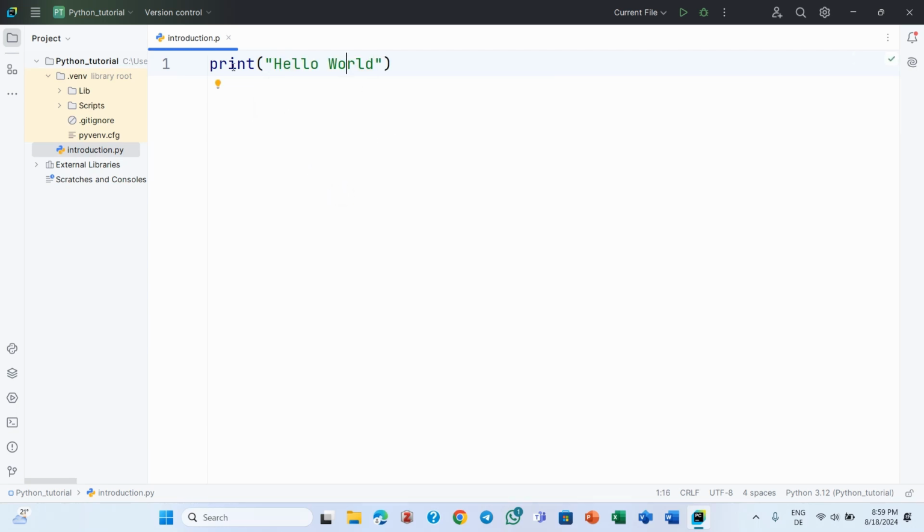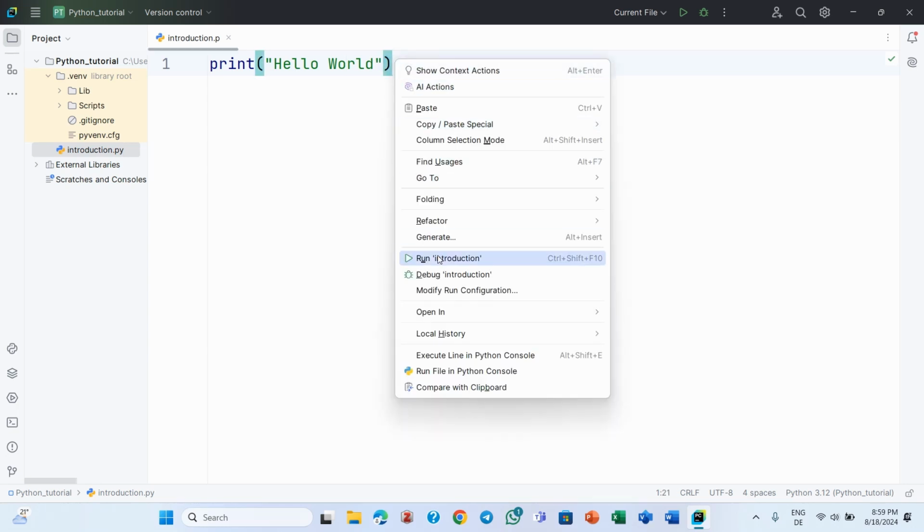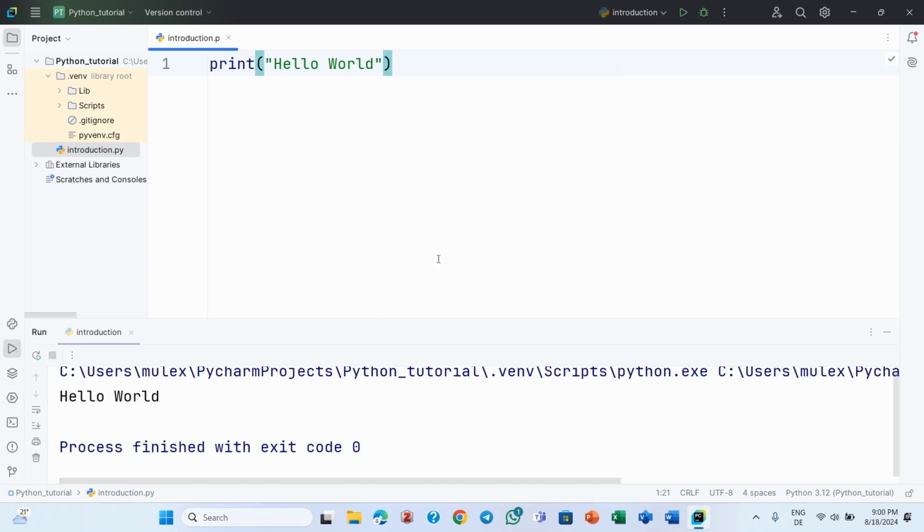Then to run this script, we can just right click and go to run introduction, which is the name of the file. Now you see here the output for hello world is printed. This is the file that we ran, and we see that it is executed and we see the output hello world here.